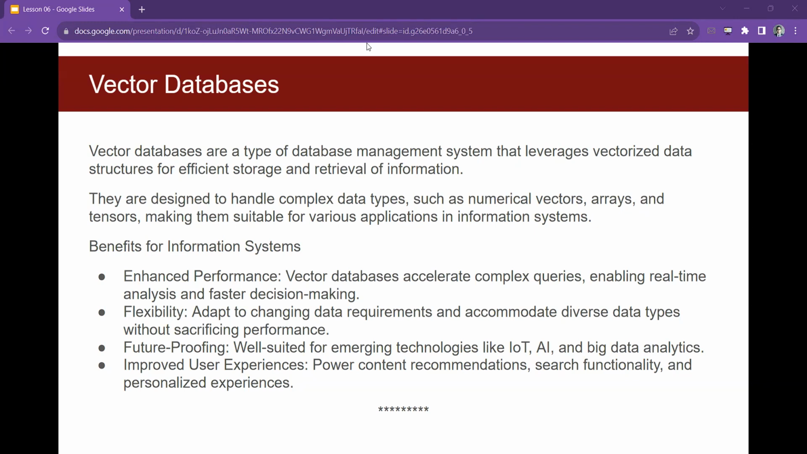So vector databases excel in managing complex data tailored to diverse applications in information systems. About the benefits: they accelerate complex queries for real-time analysis, empower faster decision making and streamline data retrieval. Flexibility: they adapt to evolving data demands without compromising performance. And they handle accurate, diverse data types for comprehensive insight.